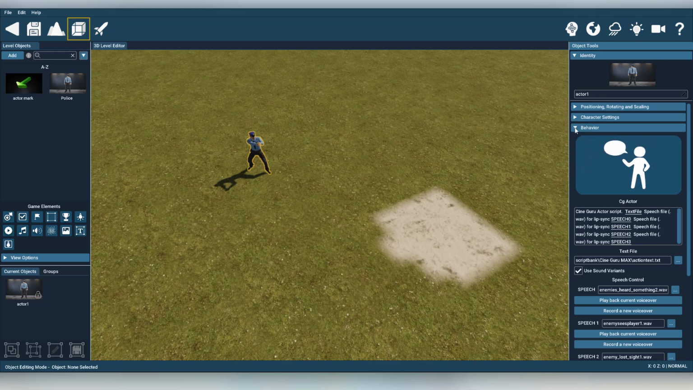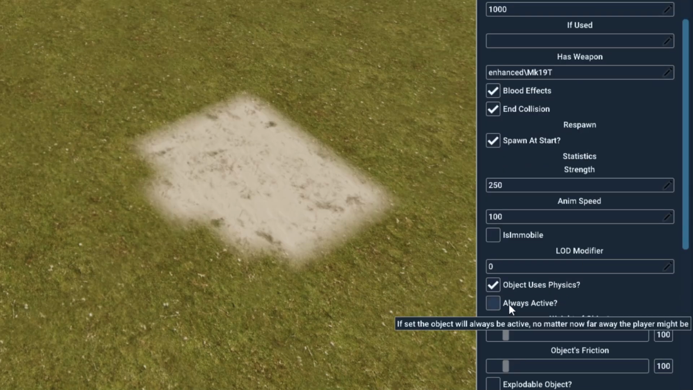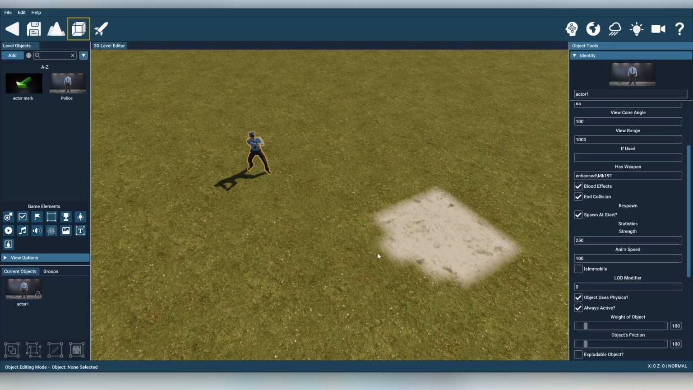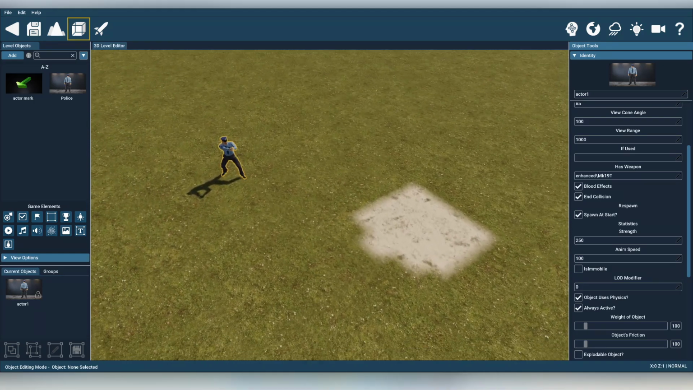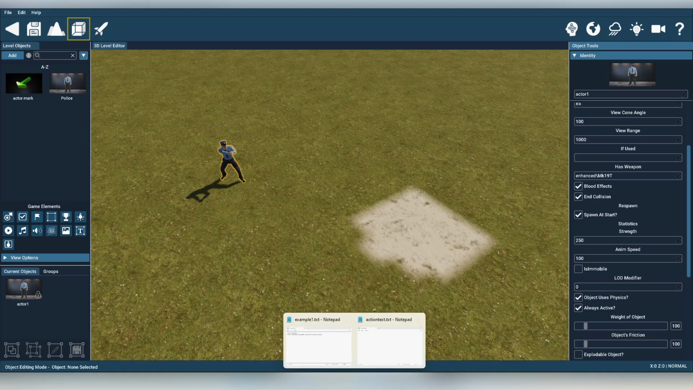The other thing I'm going to do, just for best practice, is to come down to developer settings, and check always active. That's not going to matter so much in this example because the player is very close to where the character is going to be activated, but this is really useful for activating characters that are a long distance away from your player character. Okay, let's start writing the action text.